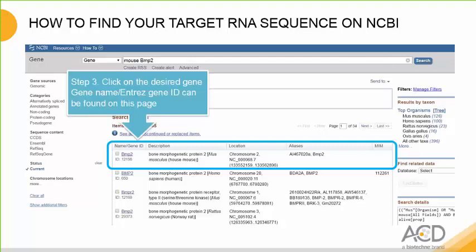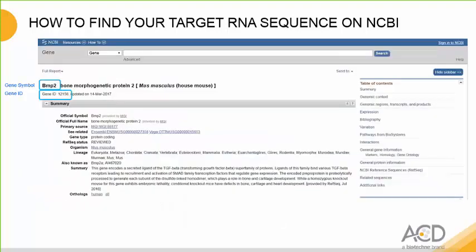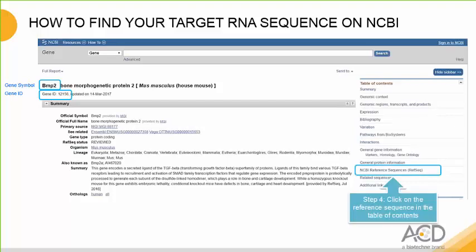So click on the desired gene name and entry gene ID. You will be linked to a full report of this gene. Start with the gene summary. And the gene entry ID can also be found on this page right below the gene name and the official gene symbol. You can click on the NCBI reference sequence on the right-hand side to directly jump to the RefSeq sequence section. Alternatively, you can keep scrolling down to see more details about this mouse BMP2 gene, and then eventually you'll get to the RefSeq section.